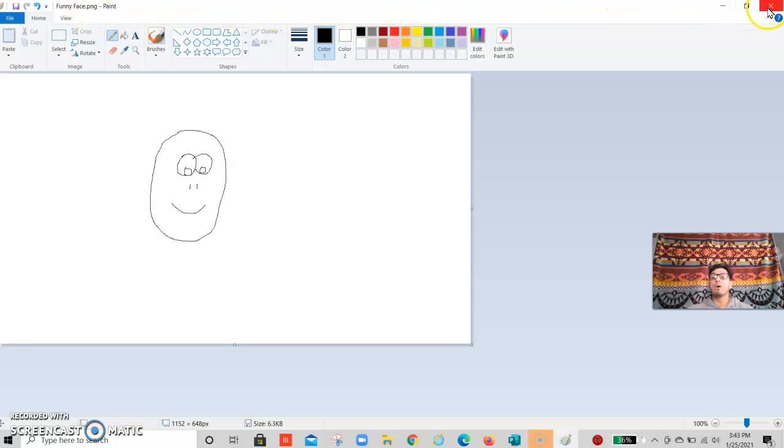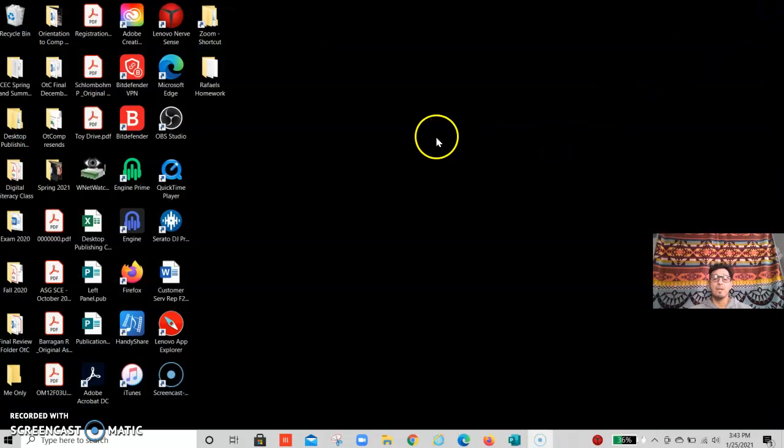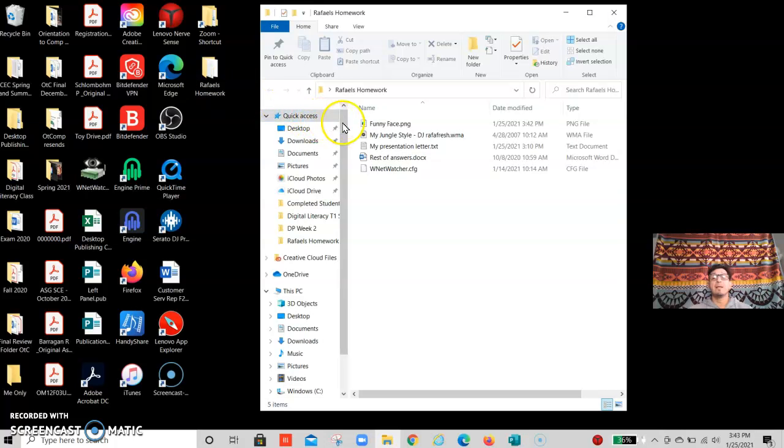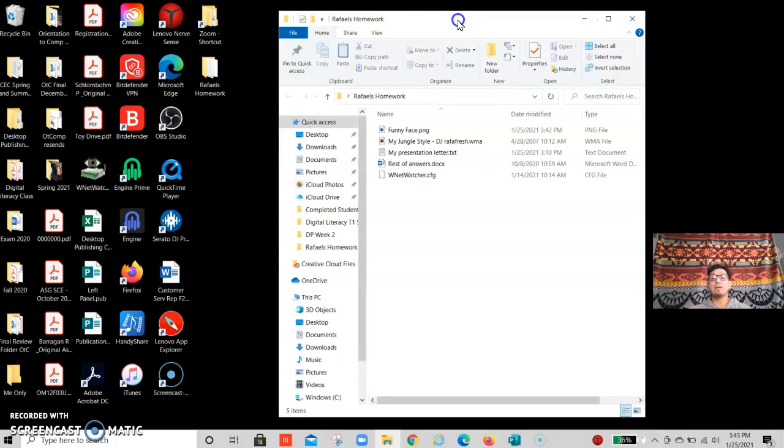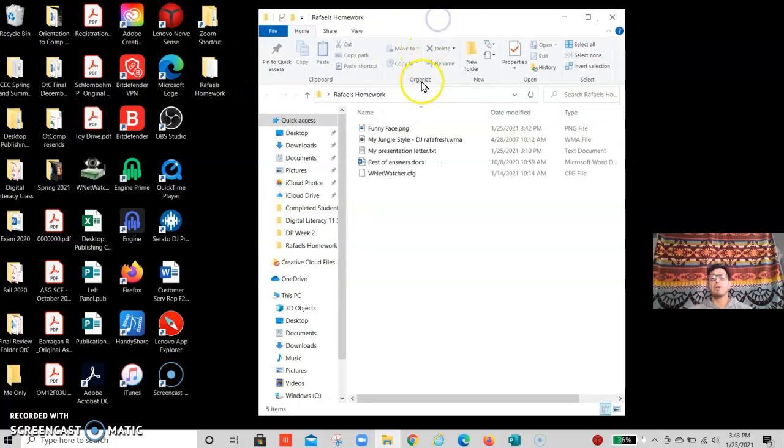So if I close this, I go to the X over here to close that program. Now I'm back at the desktop, right? So if I'm on the desktop, all I need to do is remember what folder I saved it in, in this case, Raphael's homework folder, right? If I double click that folder, then I look inside. Remember, this window, when I double click that folder, this window is now what you're looking inside of.